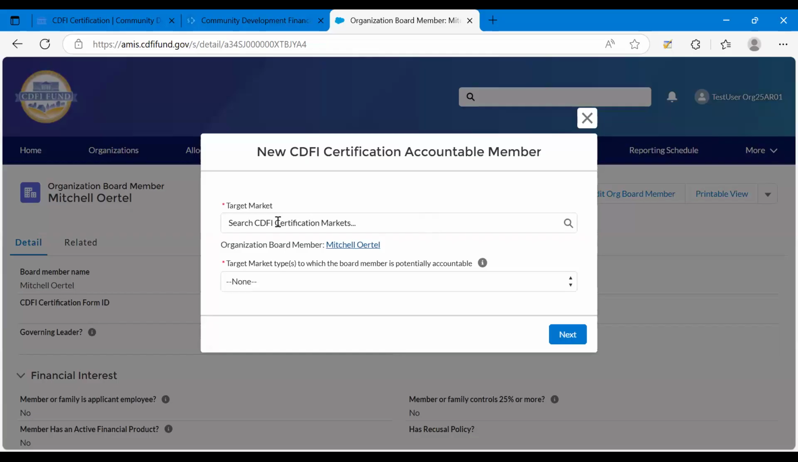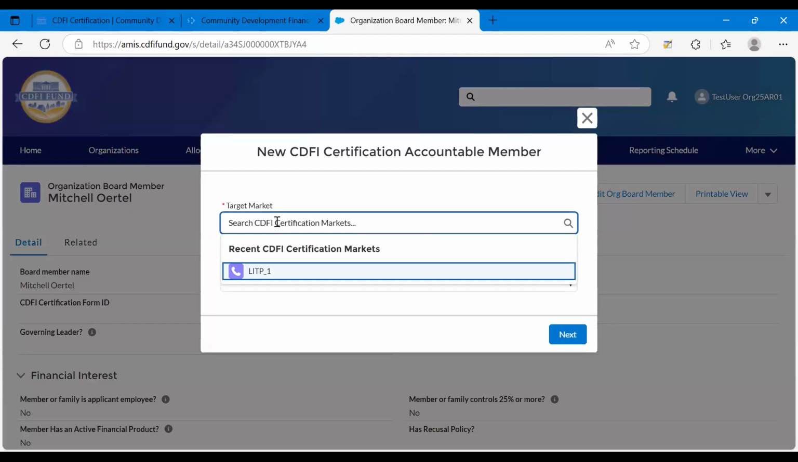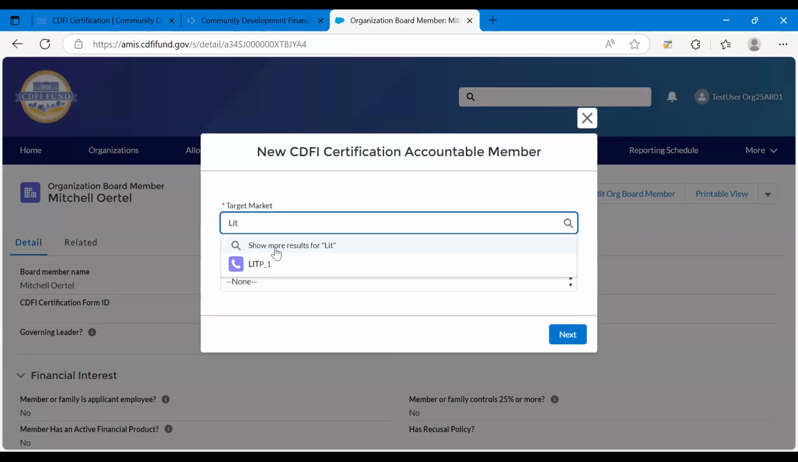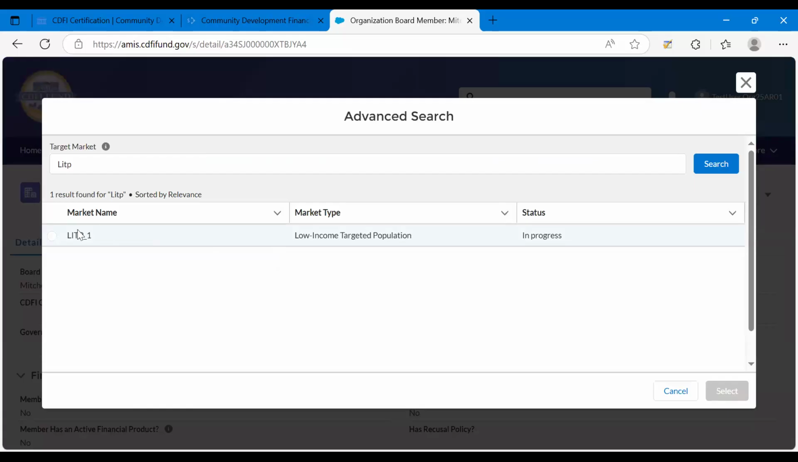The first one we see is target market. Here we're going to look up any CDFI certification market record created in the organization's detail page that has an in progress status. So right now it's showing this recent one that I created, because I just recently created that one. However, if the relevant market record is not appearing for your entity when you're using this search tool, you may type the name and select this Show More Response. Then you should be able to see it.